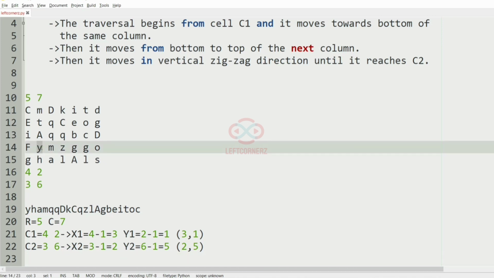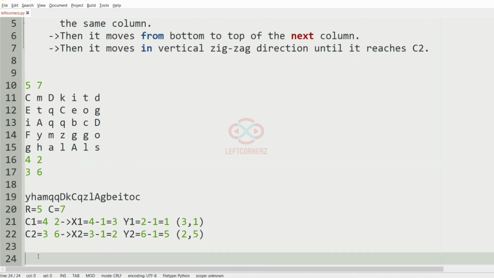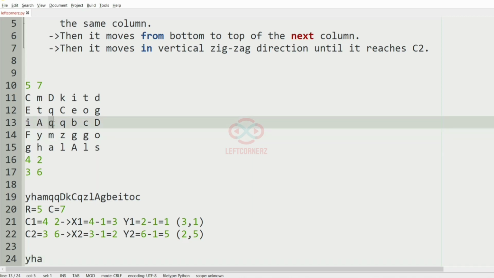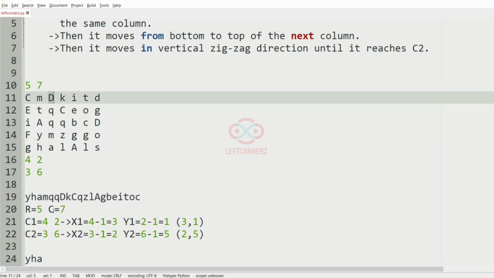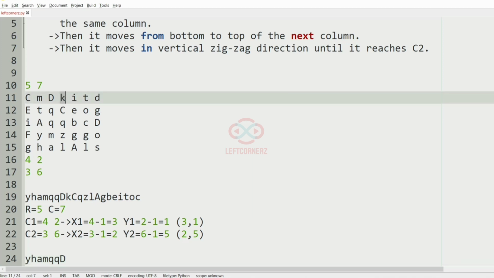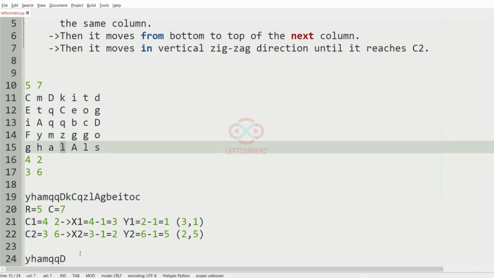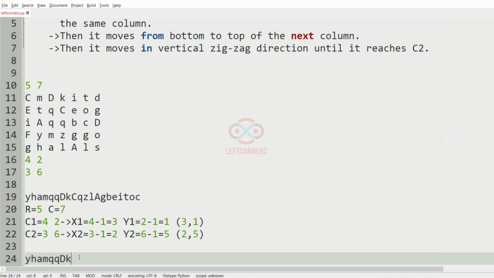So now we'll start from 3, 1, that is Y, H. Then after printing H, we have to move to the next column, that is Y, H, and then we'll have A, and then we'll move from bottom to top, that is up to D. We'll print the elements, then after printing up to D, we'll move to the next column, from top to bottom, that is K to L, we'll have all the elements, that is K, C, Q, Z, L.